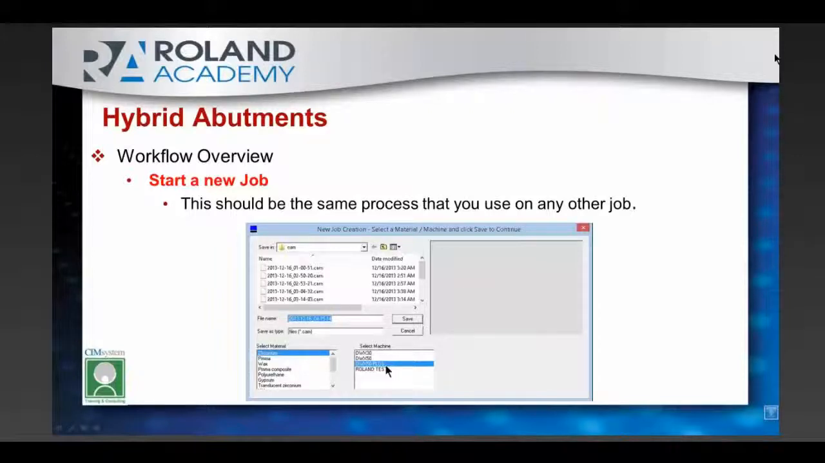So the very first step is to start a new job. This is the same as what you do when you start a new job anytime. I'll walk you through these steps that you need to perform first, and then I'll show it to you in the software just so you can follow along. So we start our new job. The next step would be to go ahead and import our STL files.